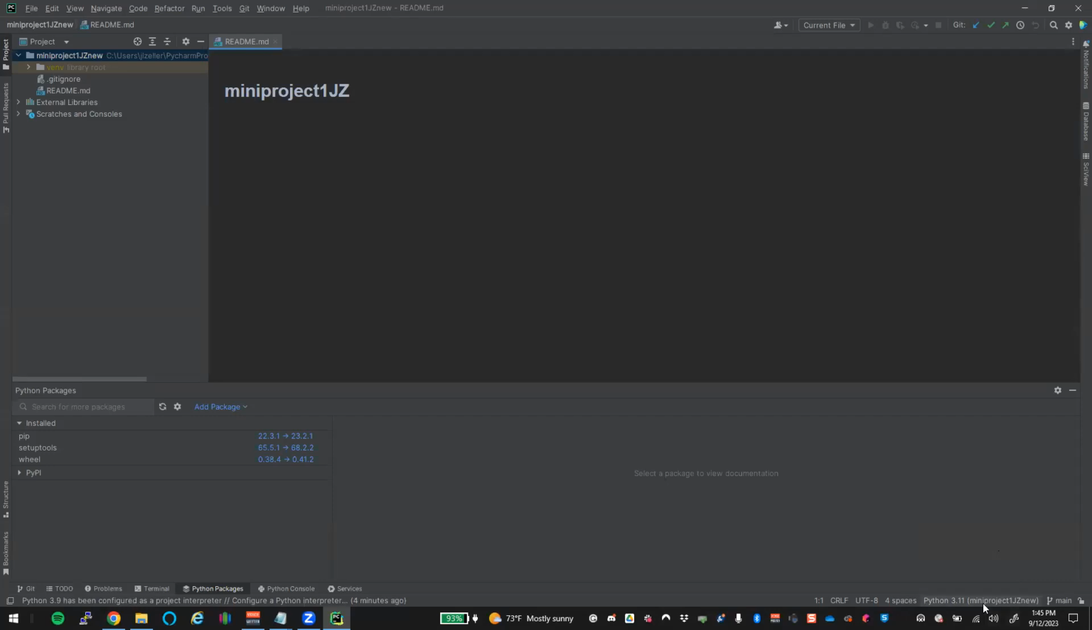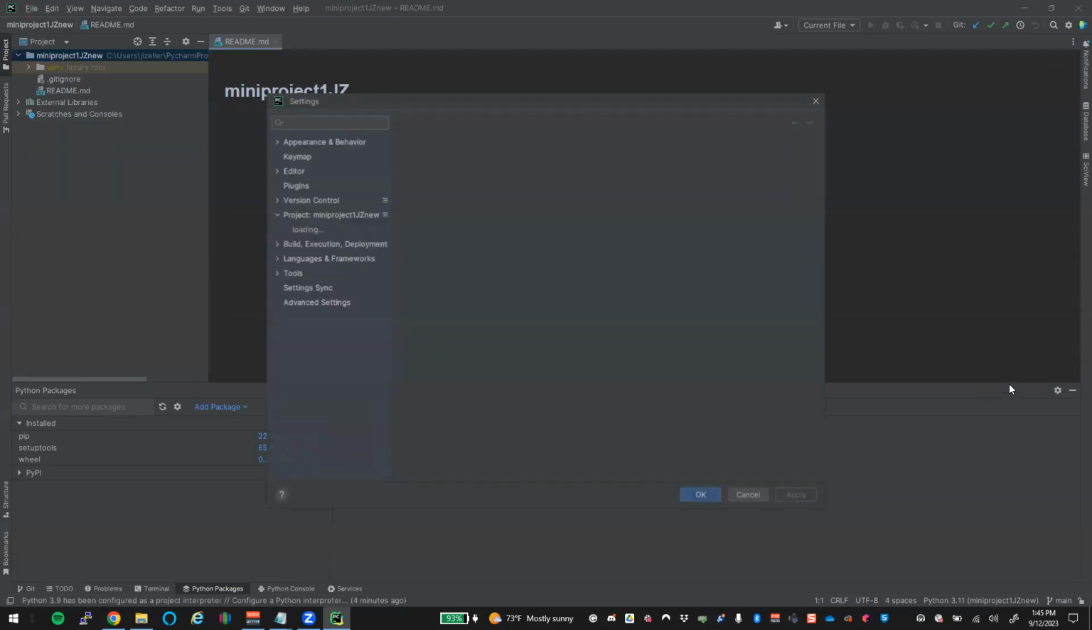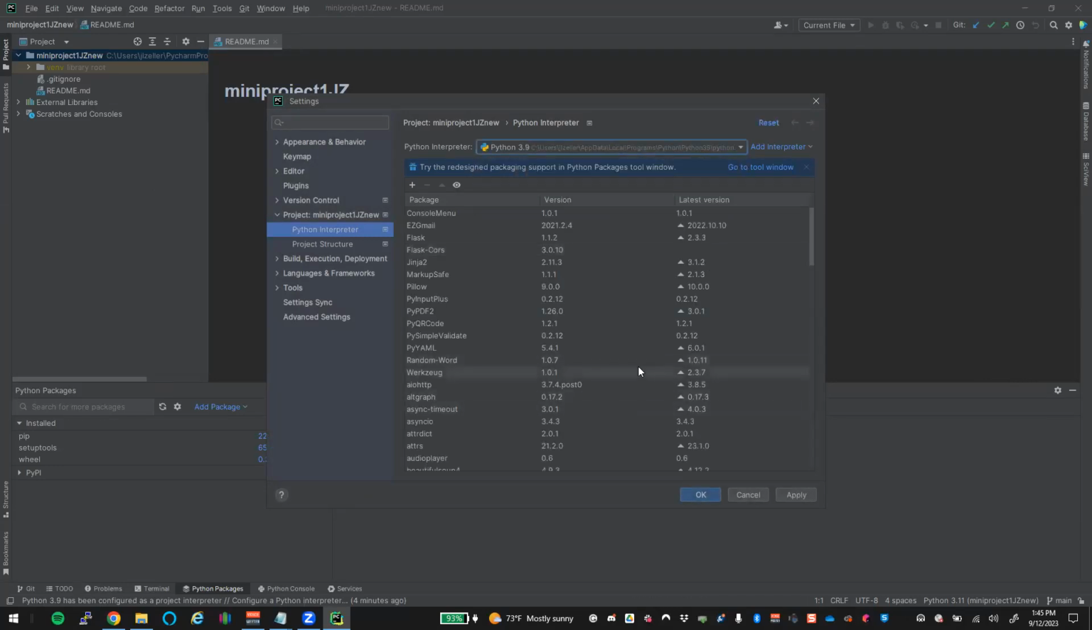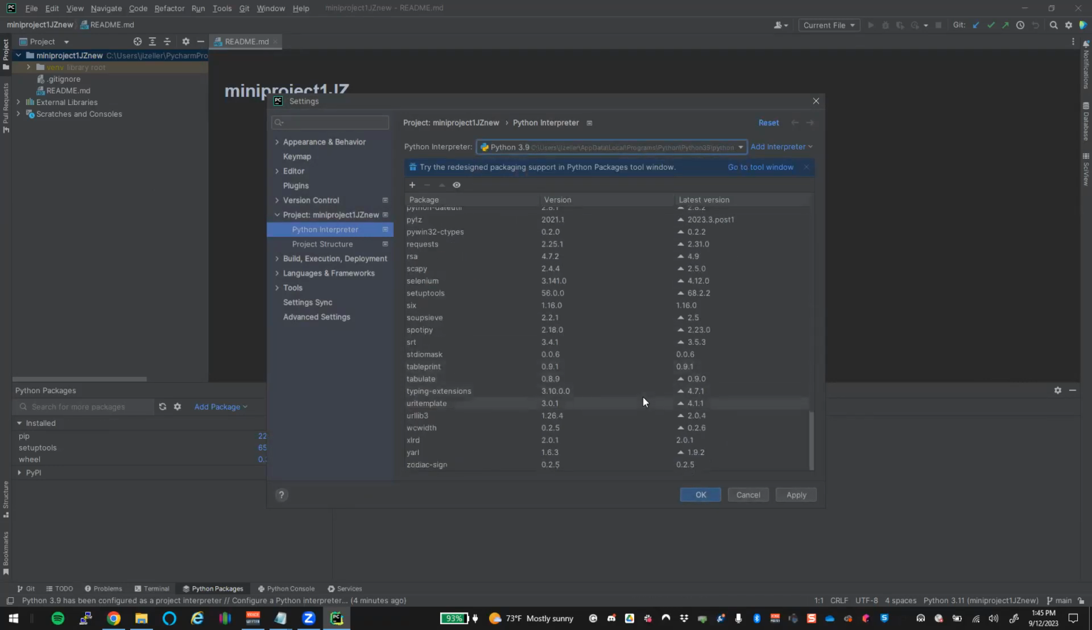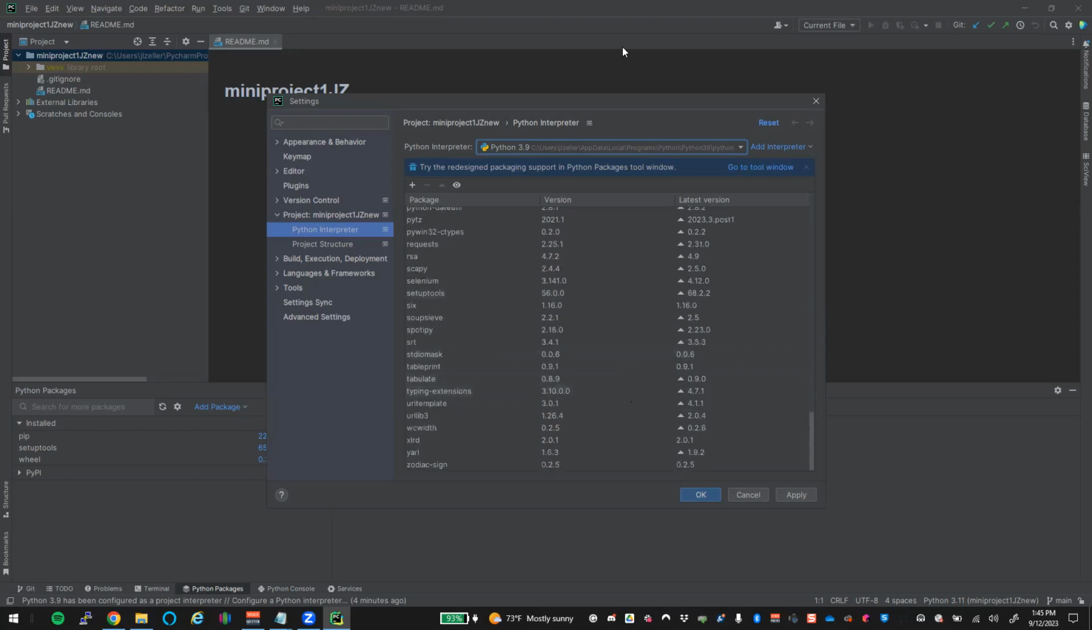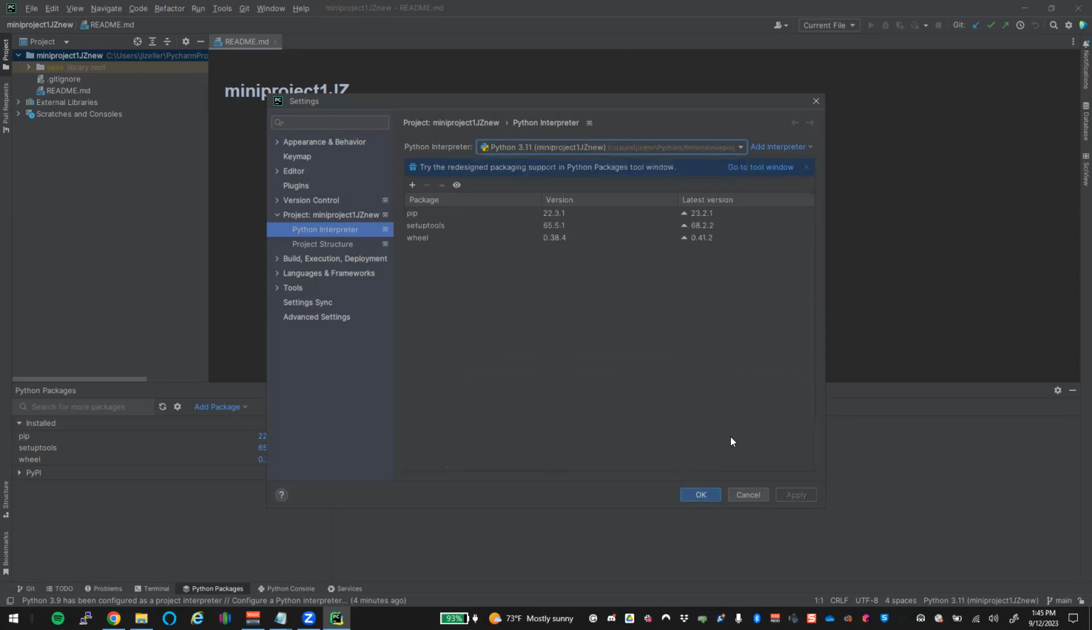Yeah. So let me go back to my 3.9 project, which it should change over here. PyCharm's acting a little funky on that. Let me just change it up here. So if I go back to 3.9, look at all these packages that are installed for that 3.9. It's way more than what's needed for this project, right? So you definitely want to make sure you're starting a clean slate.